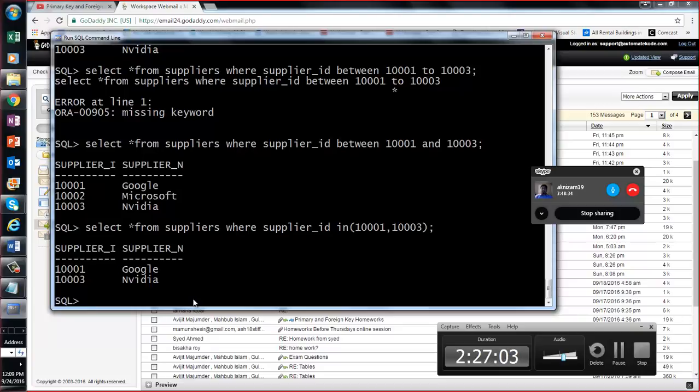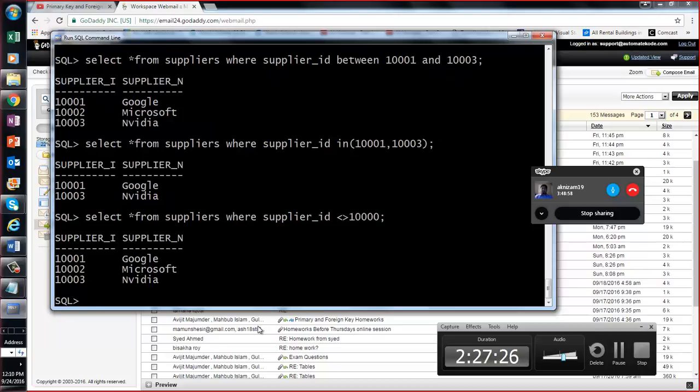Okay. Now, show the not equal. Yeah, sure. So let me show a not equal. Select everything from suppliers where supplier ID not equal 10,000. So if the supplier ID is not equal to 10,000, then it will bring everything. Can you see? None of them is equal to 10,000.